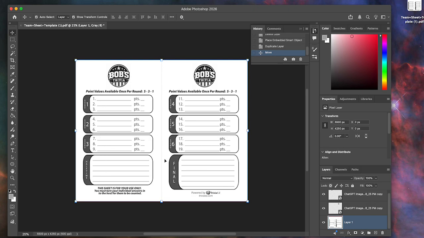So when you cut it straight down the center, you'll be able to have 2 of these team scoring sheets instead of 1 for every sheet of paper that you had in the ream.